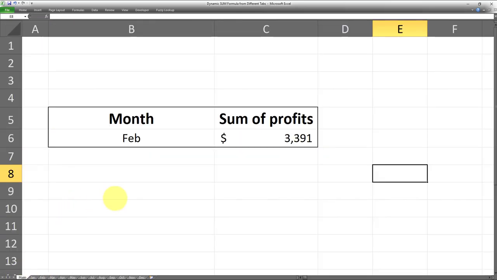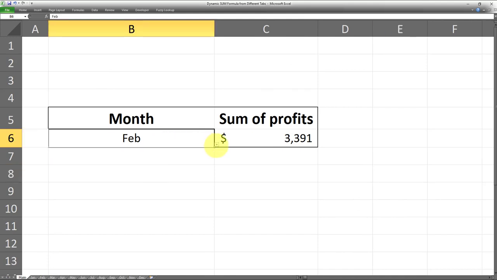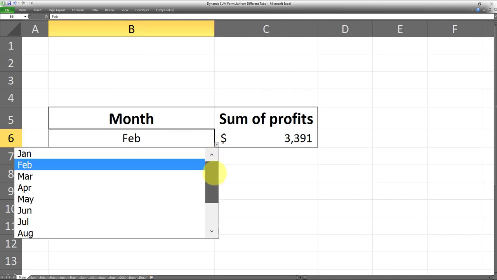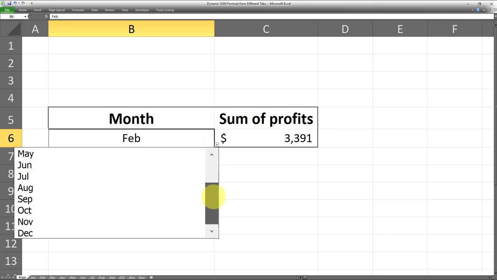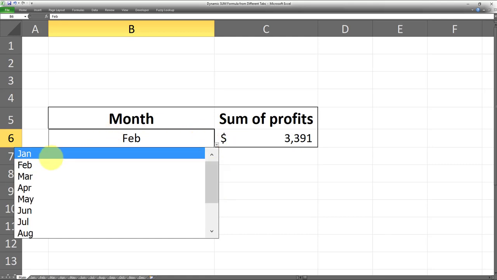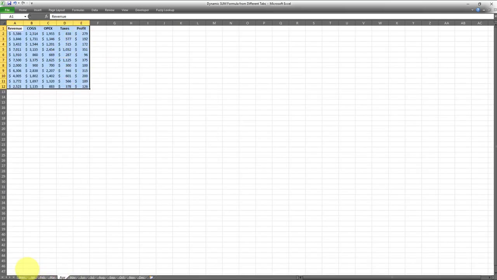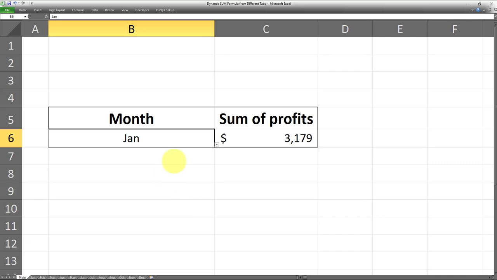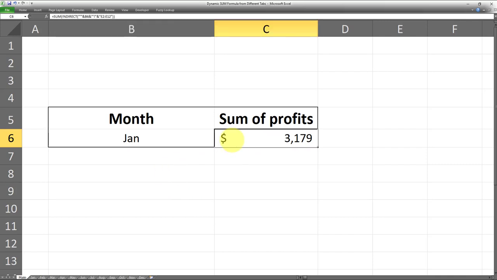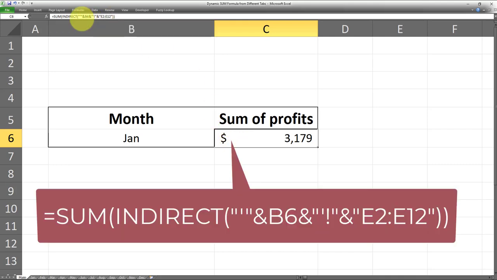For that reason, I created this dropdown over here. This dropdown contains the months of January all the way to December. So each time I select one of these dropdown items here, I want to see the sum of profits within that particular tab. So that's what I want to achieve. And for doing so, I will be using the sum and also the indirect formulas.